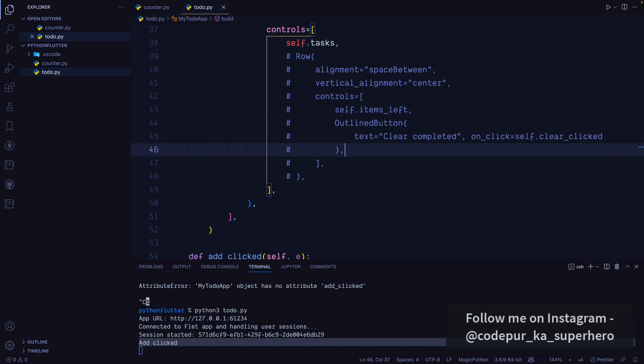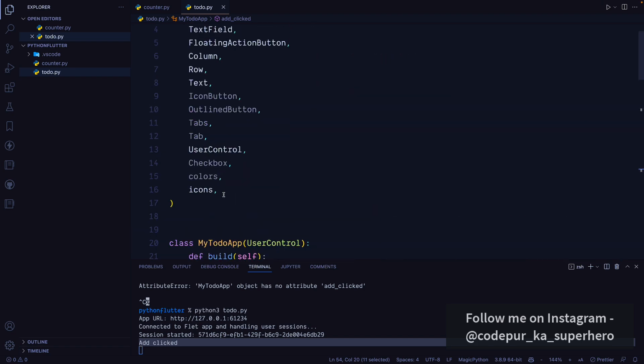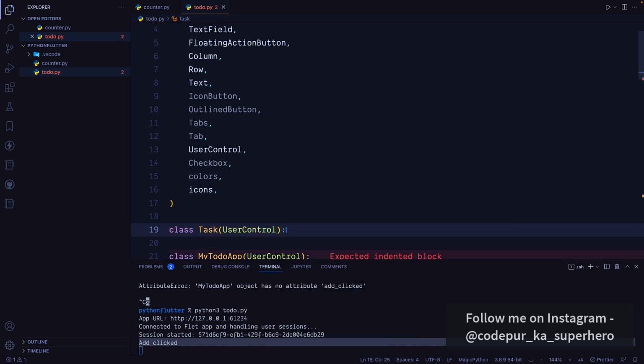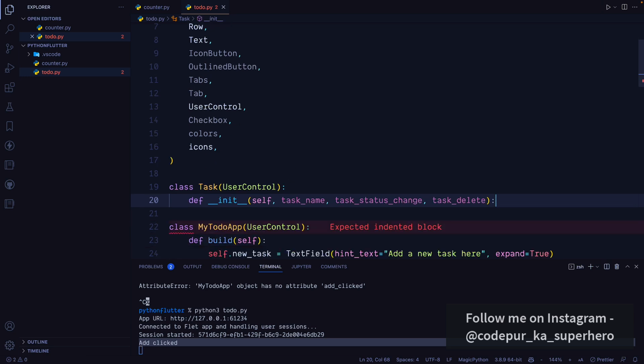Okay, so once we are done with this, once you click on add clicked, what will happen? We have to create a new task. Whenever there is a button click, we have to create a new task, right? How will you create it? For that we have to create a new class called task. For example, this will also have a user control. Now once you have this, we have to define its constructor, that is, what kind of values it will take. So this is how we create a constructor.